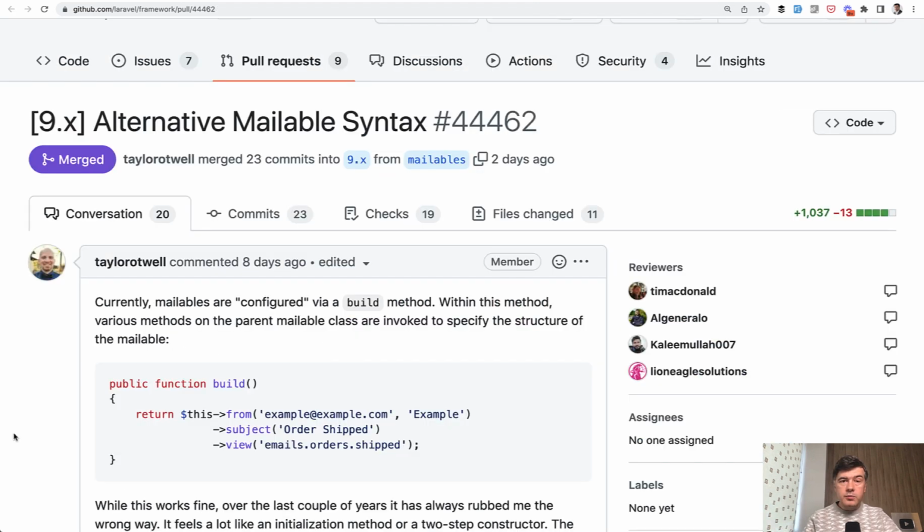What do you think about this one? Will you adopt the new syntax? Or maybe you don't like it? Why? Let's discuss in the comments.